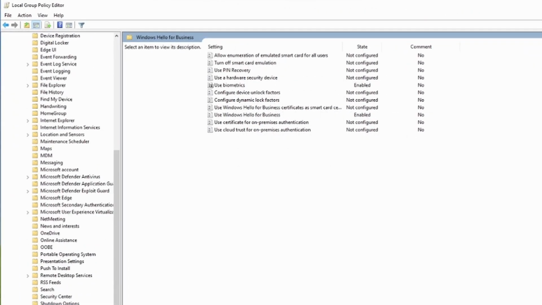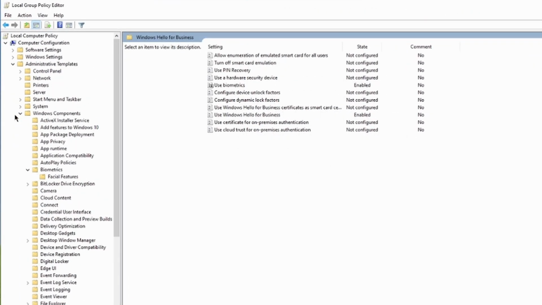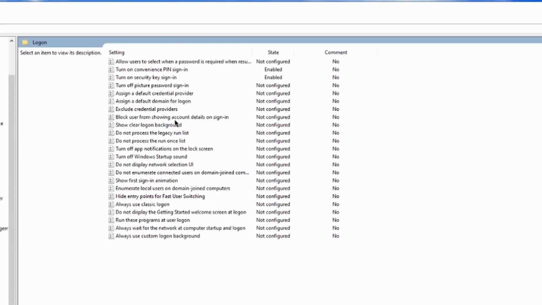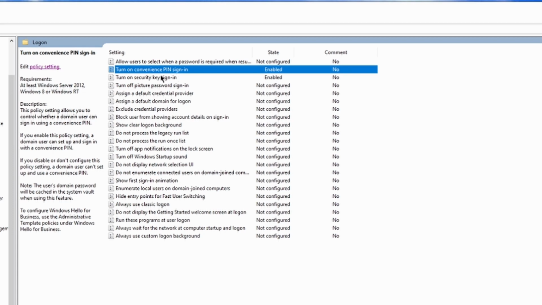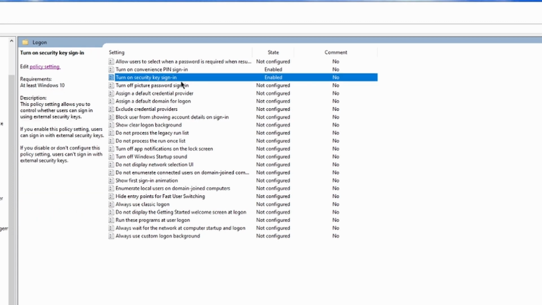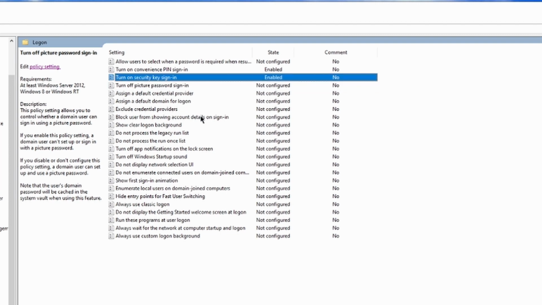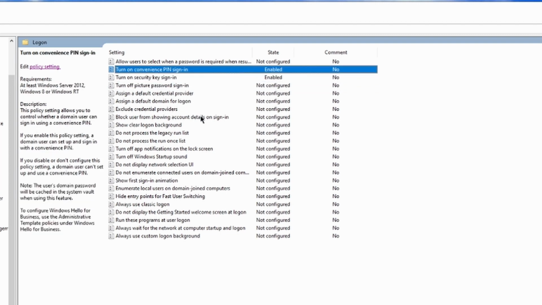There's also one more thing we need to change. Exit from Windows Components and click on System. Once you get into System, you have to click on this one called Log On. After this, make sure Convenience PIN Sign-In is on and Security Key Sign-In is on. If you want Picture Sign-In, you can enable that as well. But for this tutorial, we'll only be enabling these two.